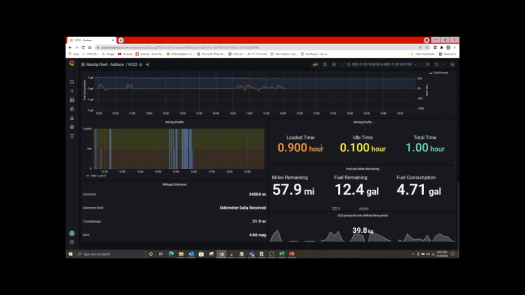And then we have, again, the driving profile. So idle versus loaded time, fuel miles remaining. So we've got 12 gallons left in the tank. And at a fuel consumption rate of 4.71 gallons per mile, we have 60 miles remaining. And we produce 40 kilograms of CO2 over that time span. And total mileage, so mileage within the time filter, same thing as what we saw on the asset homepage, was just under 22 miles. And you also have your odometer here as well.